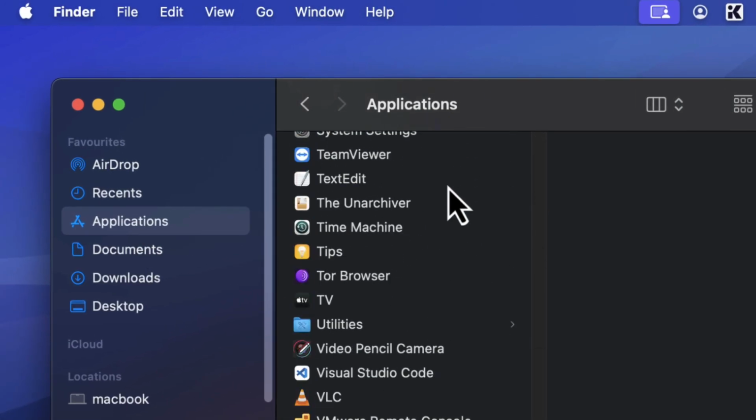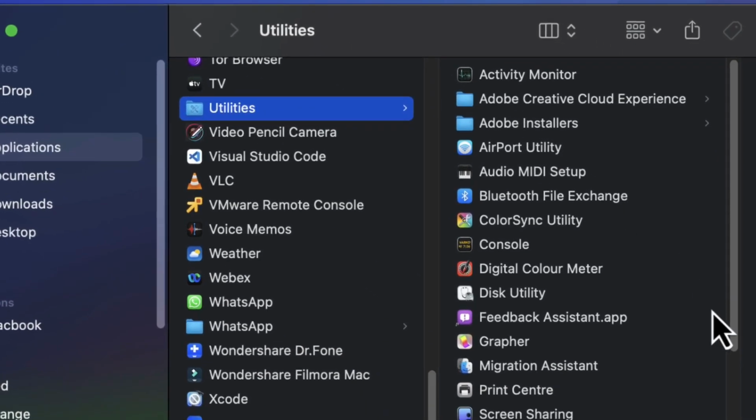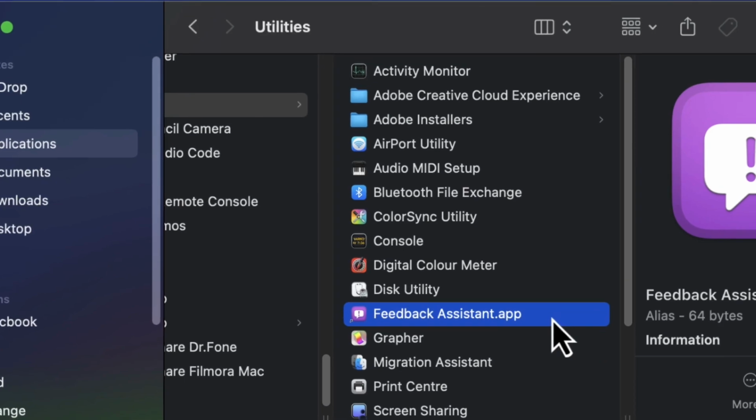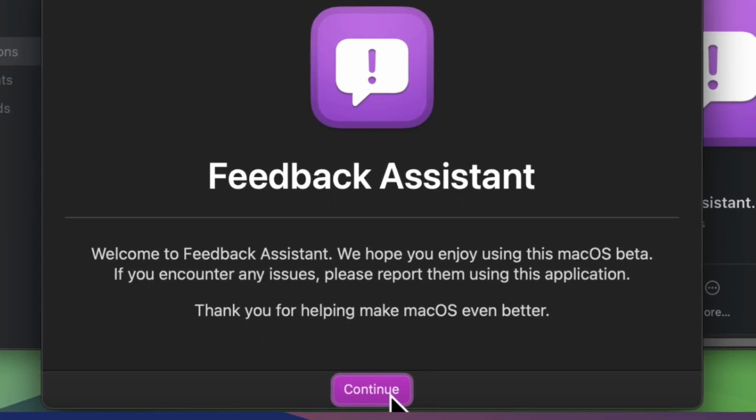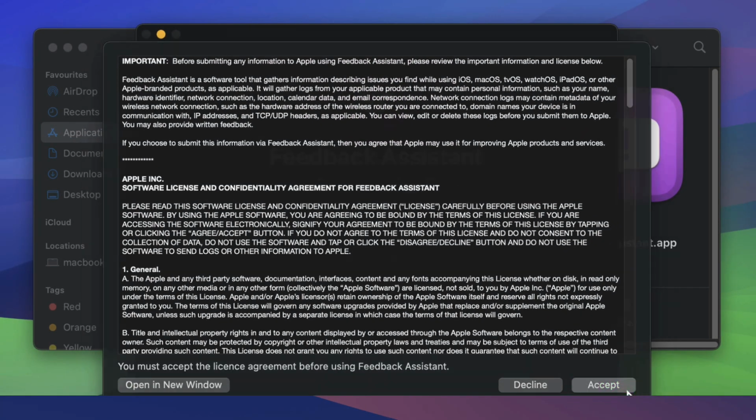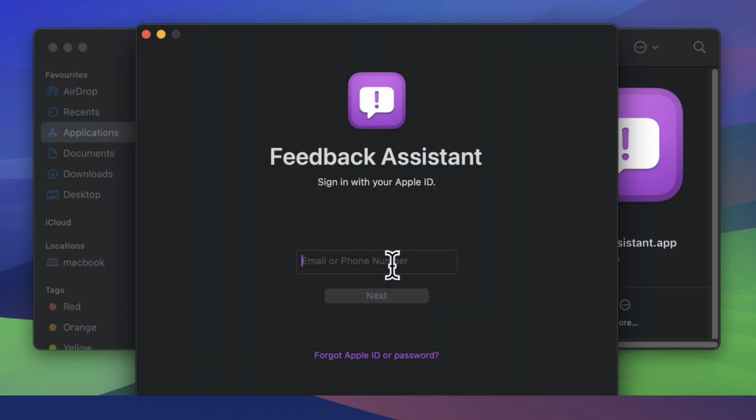Don't forget, if you run into any bugs, use the Feedback Assistant app to let Apple know. Your feedback helps make macOS Sequoia better for everyone when it officially rolls out in September.